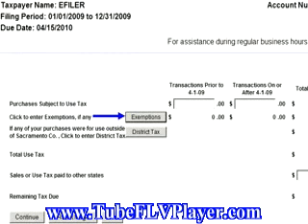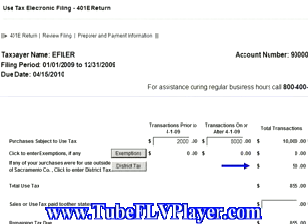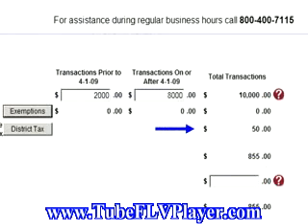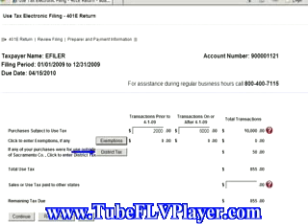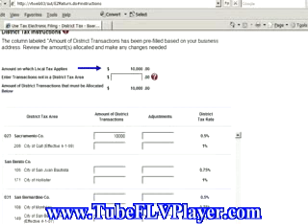Most filers do not have exemptions, but you may click on the Exemptions button to see if any apply to you. Next, we will enter district tax. If your tax rate did not change within the filing period, the district tax box may have been pre-filled based on your business address. If you need to make changes, review the information, or enter your district tax, please click on the District Tax button.